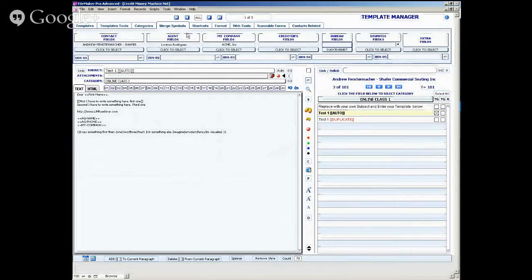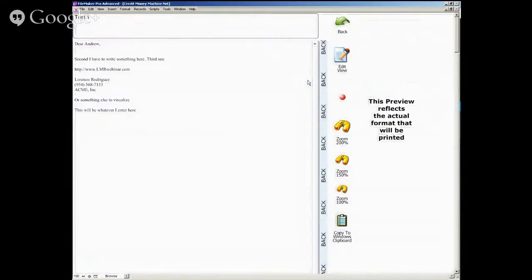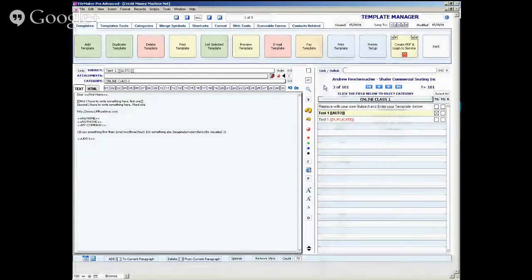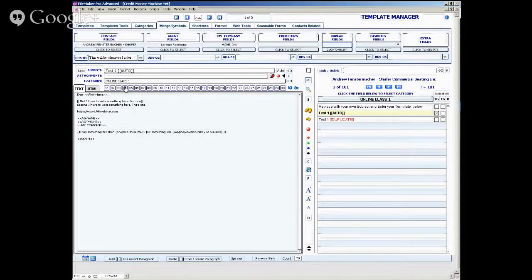Merge symbols, we covered this before. By the way, here we have 5 merge symbols that are unique in the sense that they won't be changing, so to speak. It's whatever you put here. So this will be whatever I enter here. And so I can put it anywhere on the page, like this one. And then when I do the preview, you see, this is useful when you have special texts that you can introduce with these.